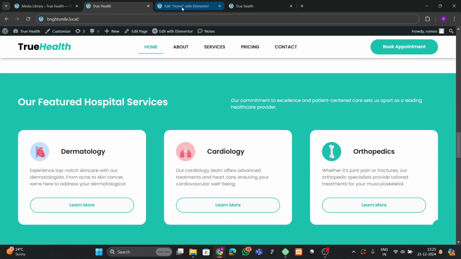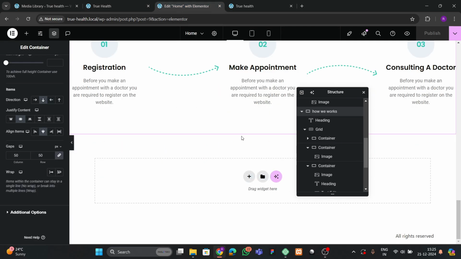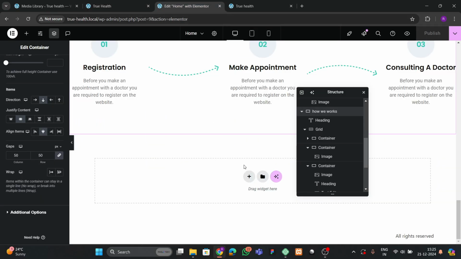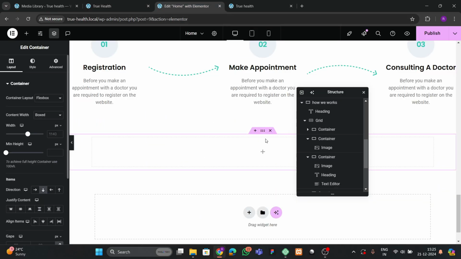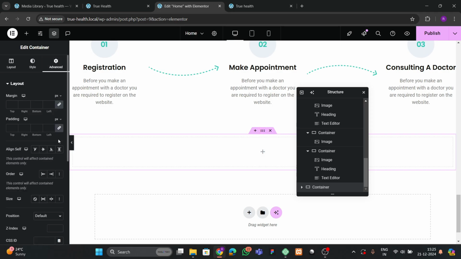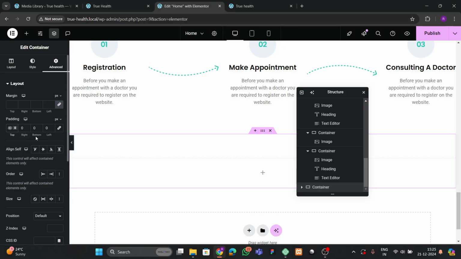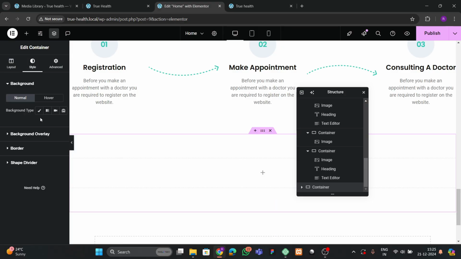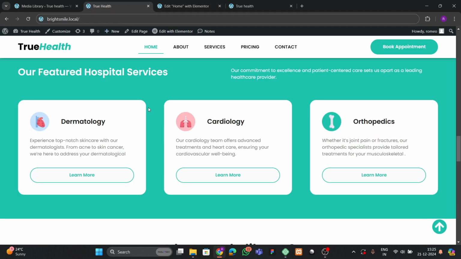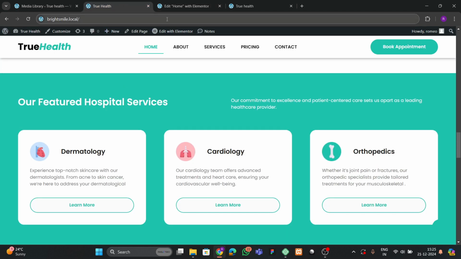Okay, so let's make this. For making this, you can see that we have this. So first we're gonna add it here. Okay, so here we're gonna add 1400. Remove all the padding, 80 to the top, 80 to the below. Go to styles, and here we're gonna add theme green. Okay, so here you can see that we have this services two.